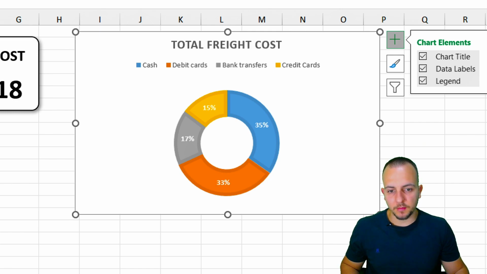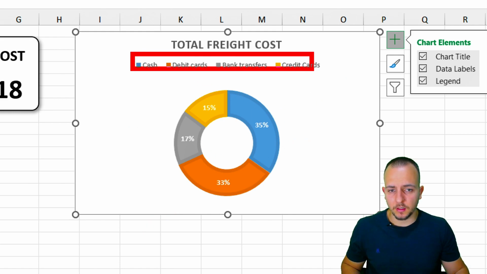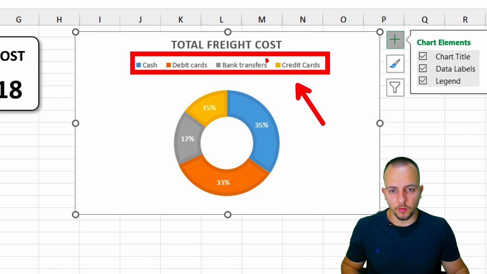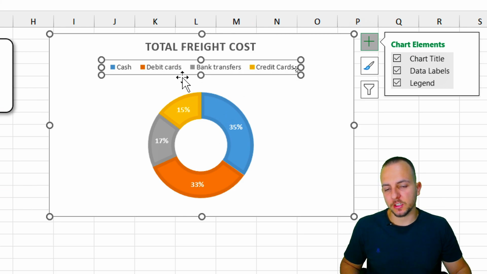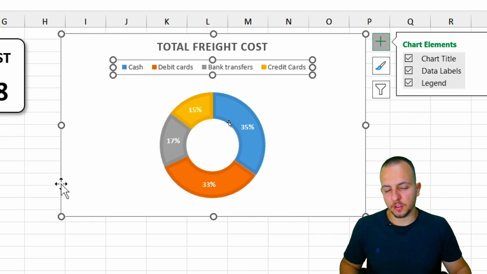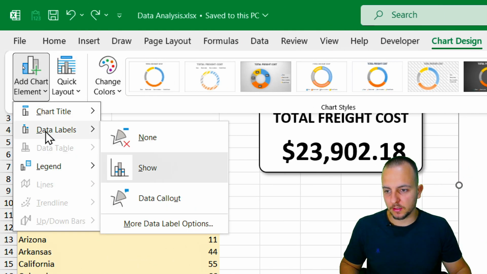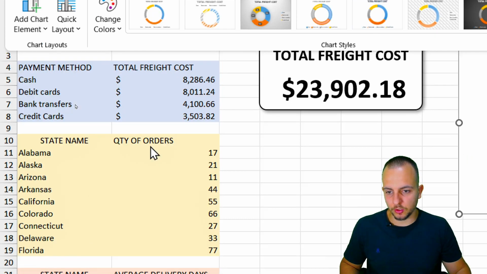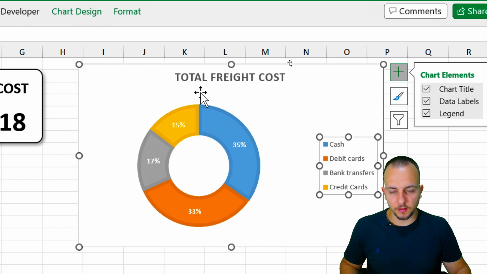And as I said before, we can compare each one of the categories through the size of the slice. The bigger the slice, the bigger the value. And also we can see the legend above with each one of the categories. But let's say, instead of using this legend above the chart, I'm going to put everything to the right or to the left. So I can click here, chart design, add chart element, legend to the right, for example, like this. Okay, now it's better. Total freight cost, okay, it's correct.